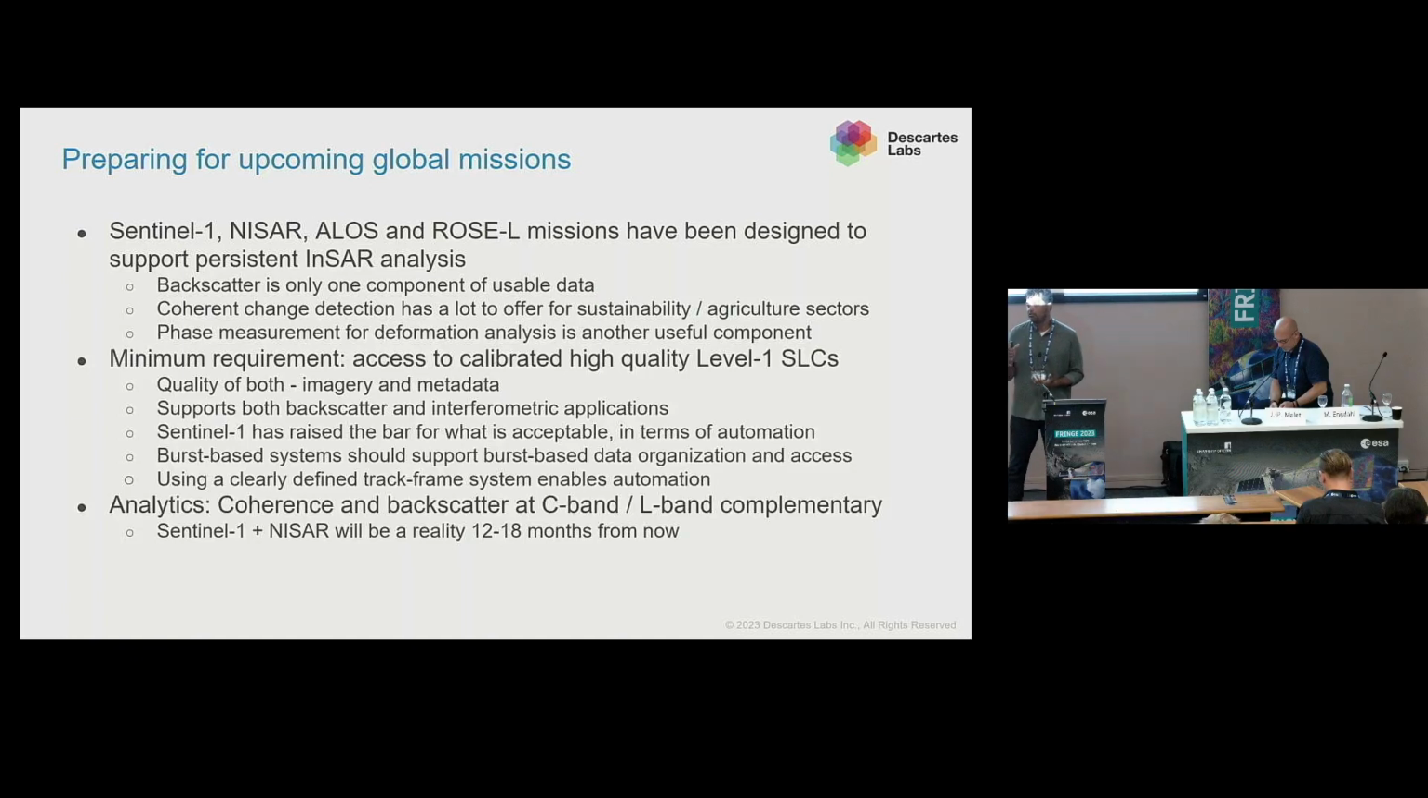It's the quality of the metadata. How good are the orbits? How good are the timing corrections? How good can I geolocate it out of the box readily? That's what I'm talking about when I say quality. SLCs support both backscatter and interferometric applications.